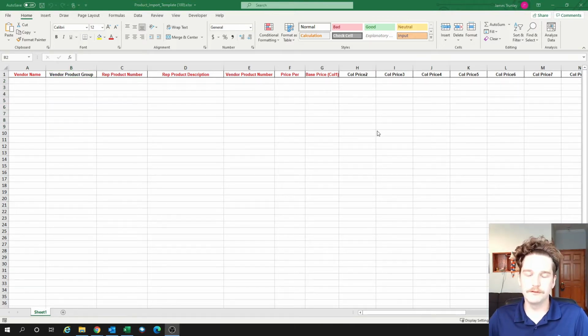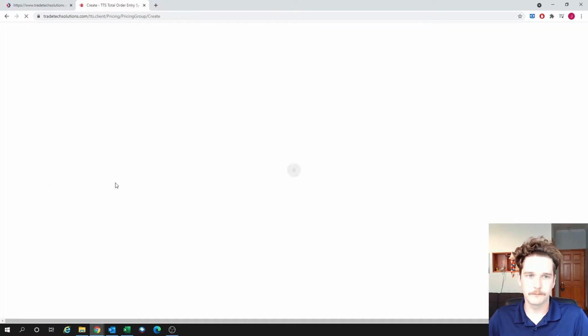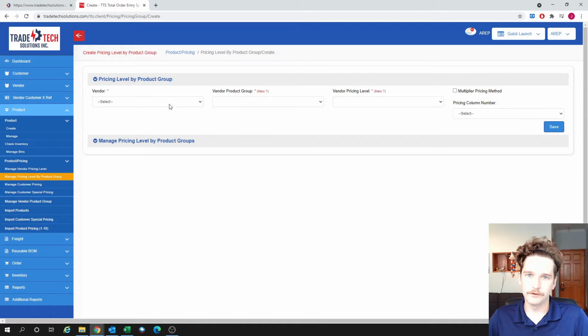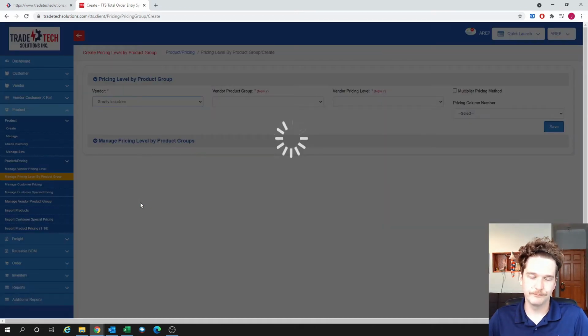So if you want to be setting this up for a single product, you can just go through and do it one at a time. To actually set up the product group, you're going to want to head to the product dropdown and then product pricing. And from there, you're going to want to do manage pricing level by product group. And so here you can just select your vendor. So we're going to stick with Gravity Industries today.